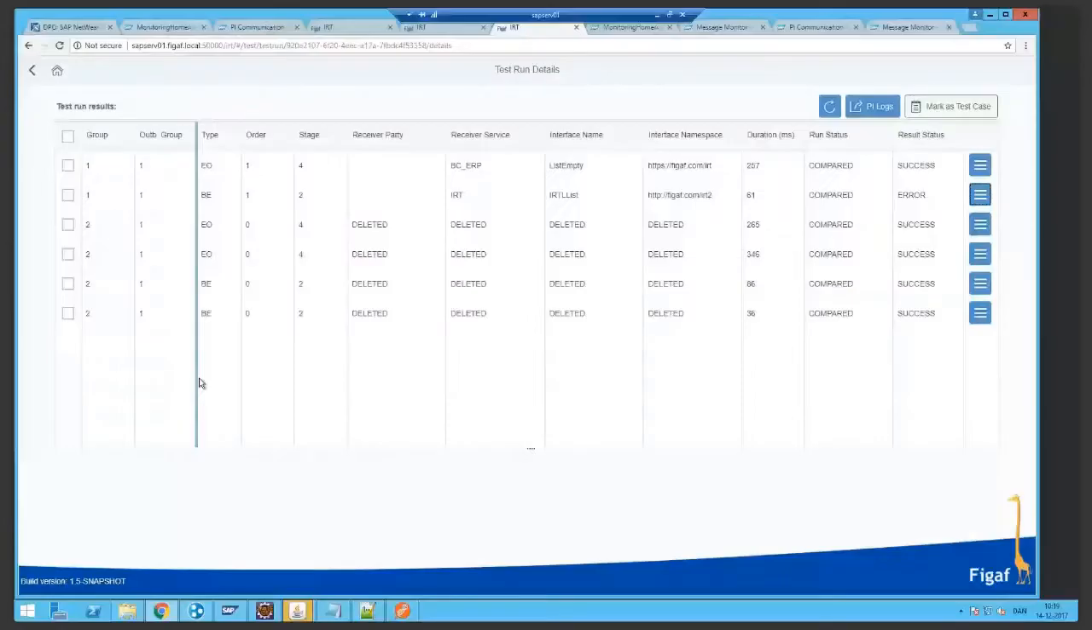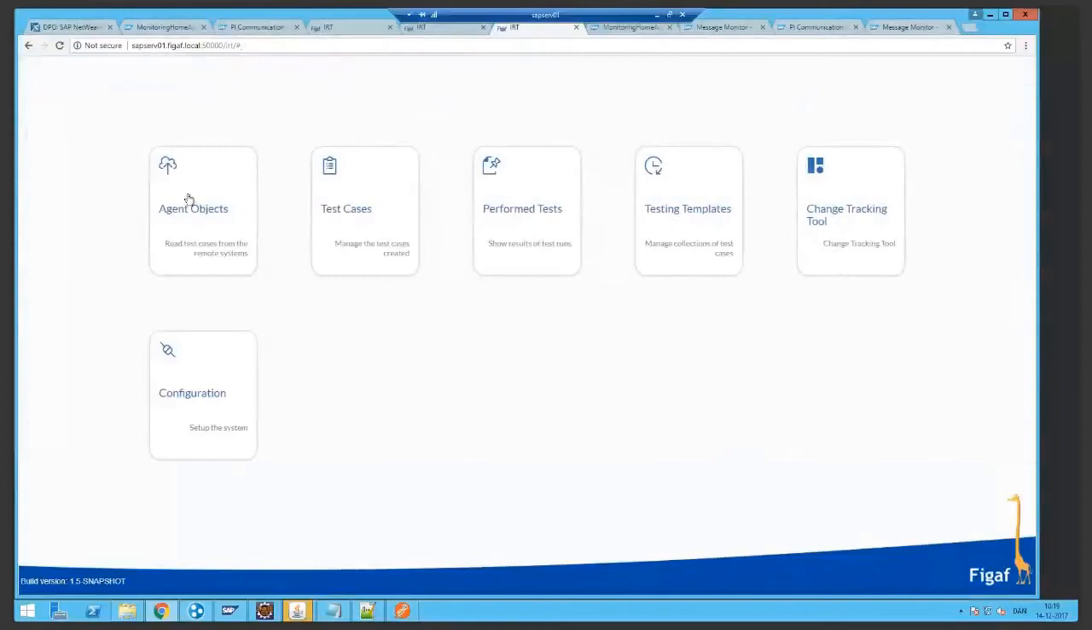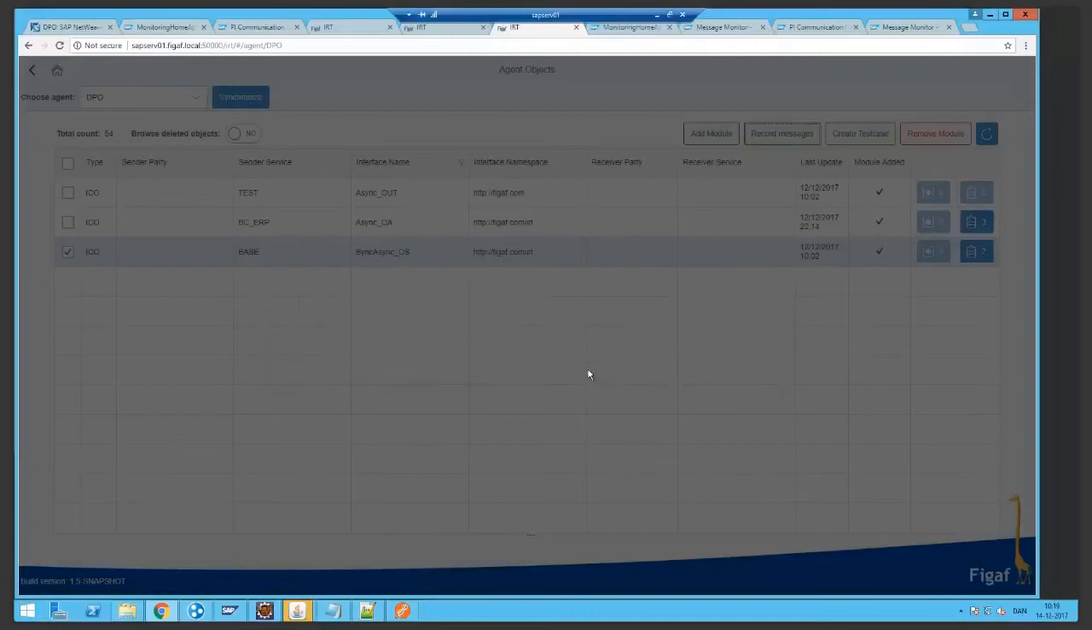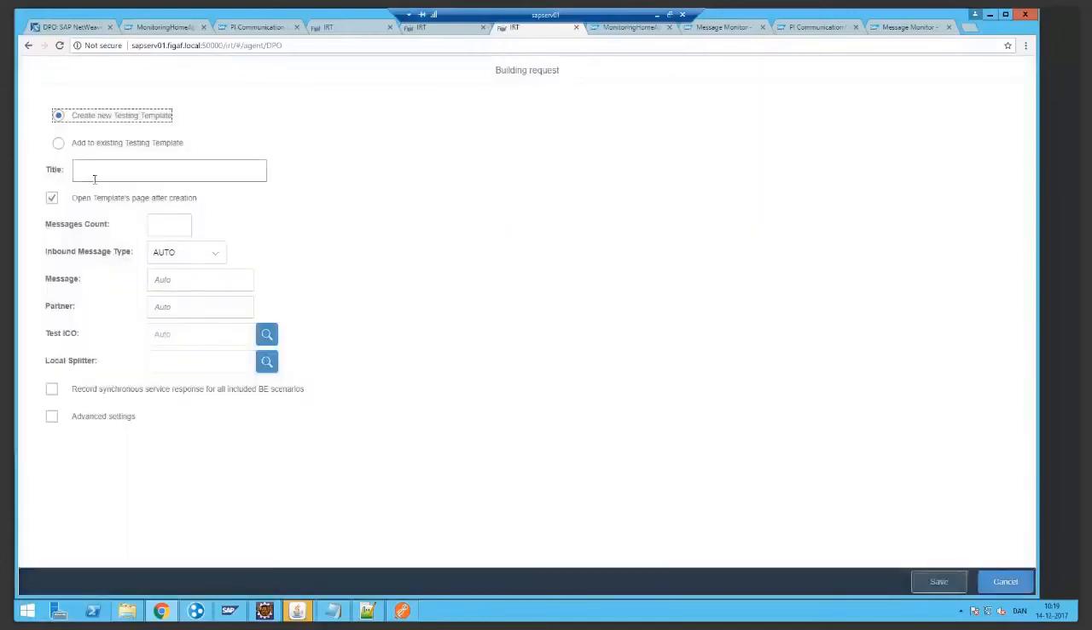So if we go here, we would then have to find our async scenario. So we got an async bridge here. We can add or remove modules pretty easily, just using these buttons up here. We'll record, we'll do it automatically, just so we see that one also. We'll create a new test case where we're saving these in.